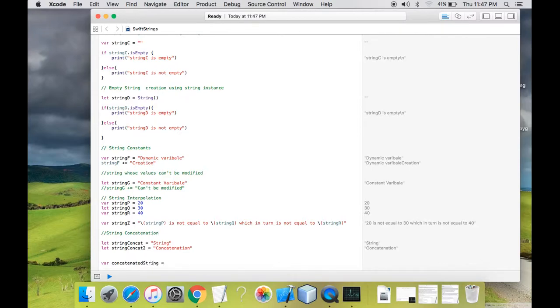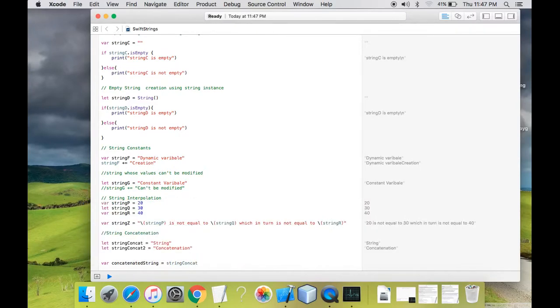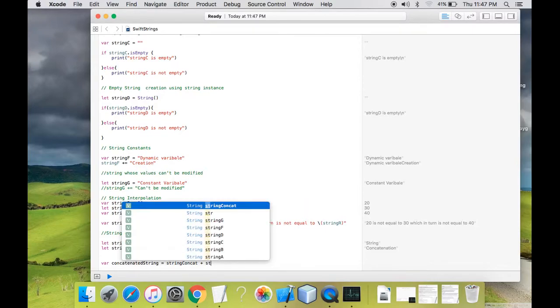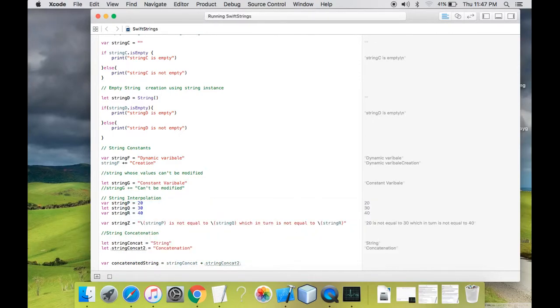and as I have mentioned, if you want to combine two variables into a single variable, you need to use the plus operator. I'll explain how to use it. First you put the first variable name, which is string concat, and after that the plus operator, which indicates that you are going to combine some other variable with this particular variable. So I'll combine my second variable, which is string concat2, and the values of both these variables will get combined into the concatenated string.